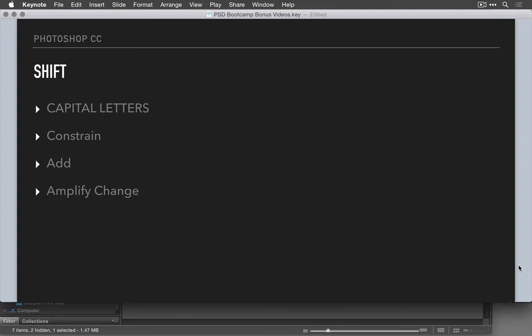As far as adding goes, that means if you have a selection active and you make a new selection, usually that new selection would replace your old selection. But if you hold down Shift, you're going to combine two selections into one.